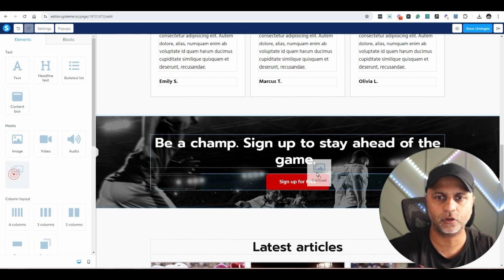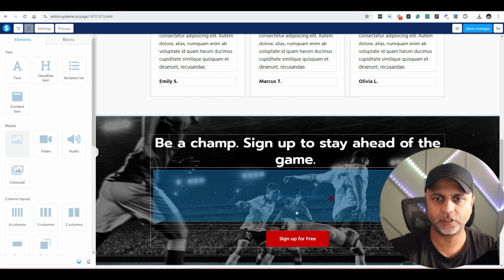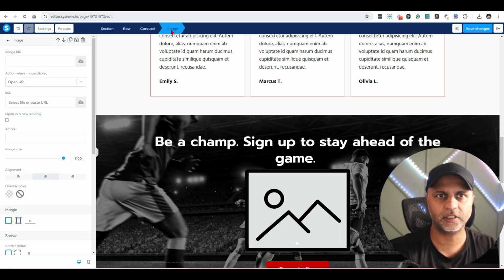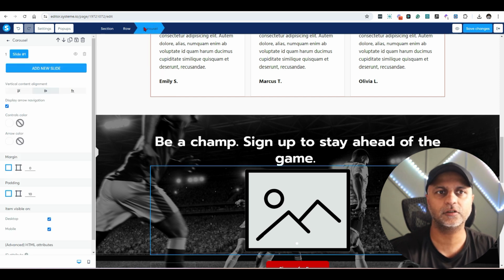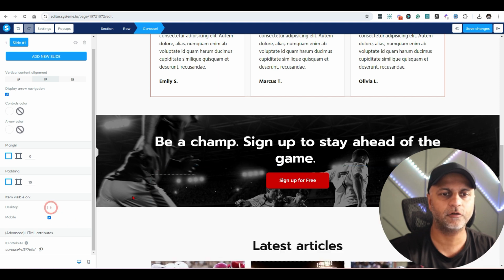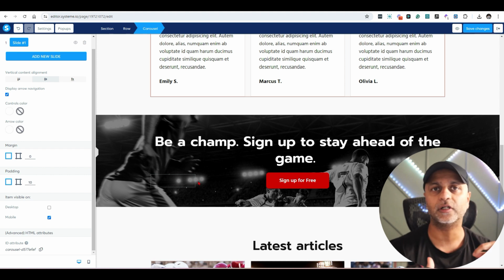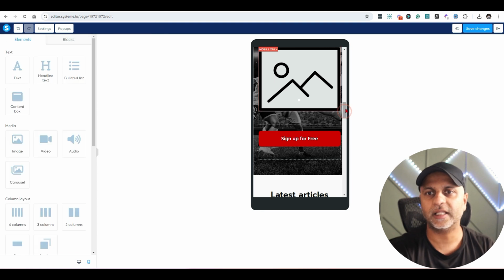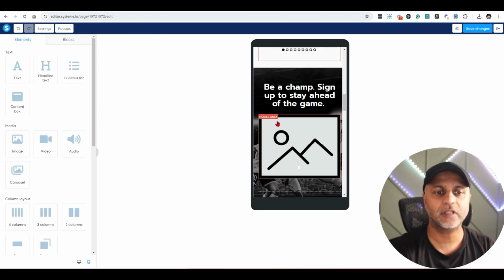So let's add one more carousel and let's add an image inside this carousel. Now if we go to the settings, you can see on top here I've selected the image. I can use these breadcrumbs to select something else. So let's select this carousel and I can say that only make this visible on desktop. So now you see the desktop only option, or I can reverse it and say only visible on mobile. So that disappears from your desktop page, but when you go on the mobile view, you will see that item right here. So that's how it works.